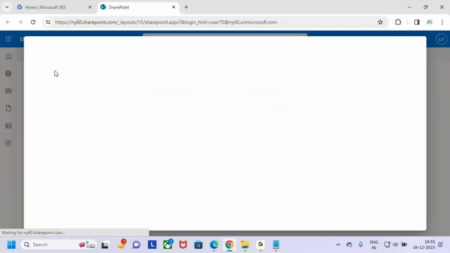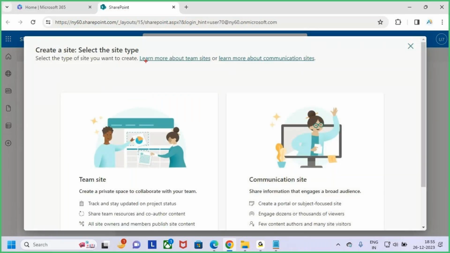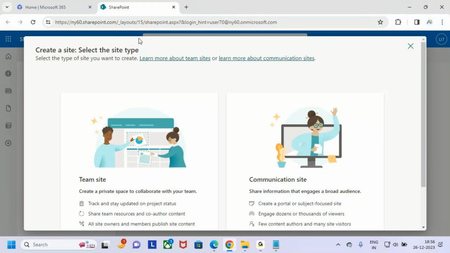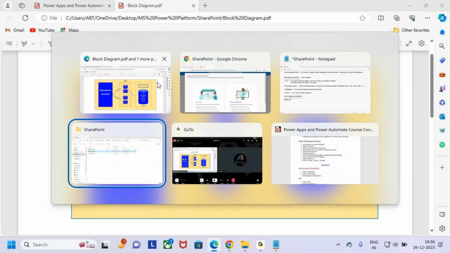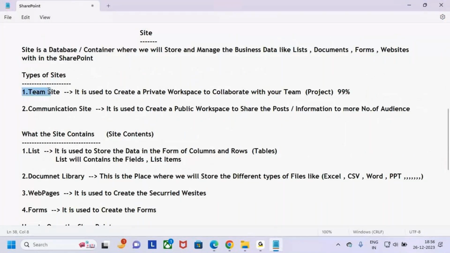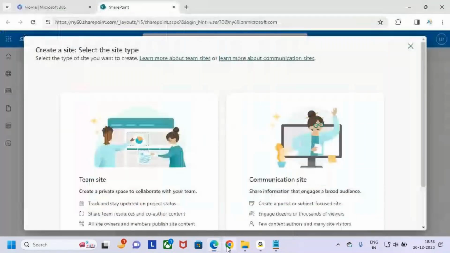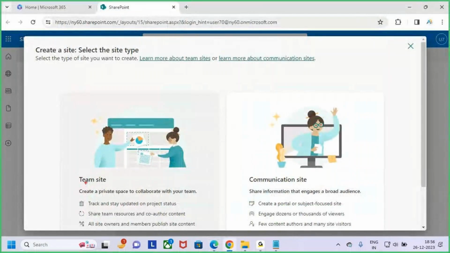When I click on it, now see, it is asking us to select the site type. Which site do you want to create? I said that there are two types of sites available. One is what? Team site. Second is what? Communication site. Now if you see here, you can select either the team site or the communication site.